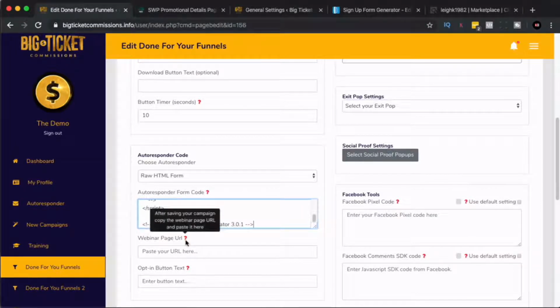Okay, and you can see here that we've got webinar page URL, button text. And the button text is predominantly for if you're using the API, because obviously you're not creating a button. But the webinar HTML basically needs to be the webinar page. What I will need to do is I will need to come back and do that afterwards. Okay, and I'll show you that in a sec.